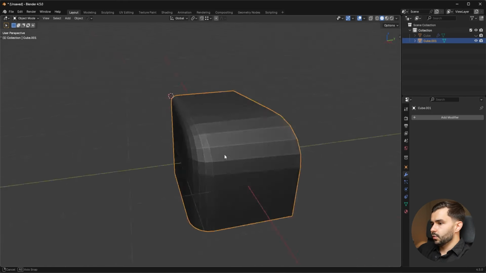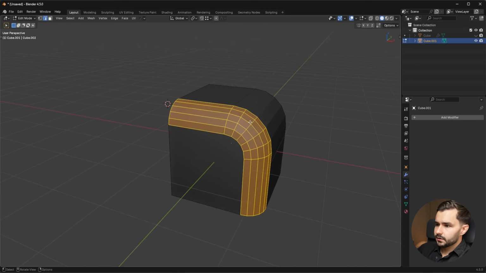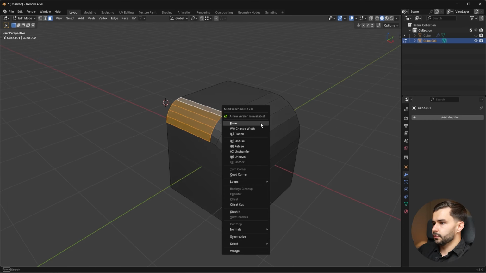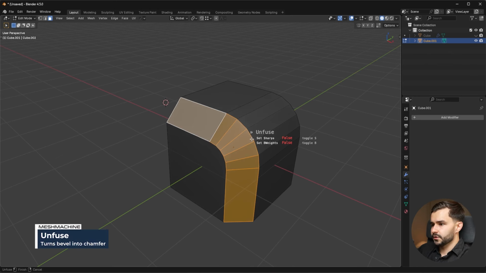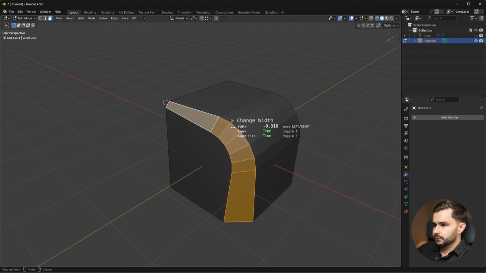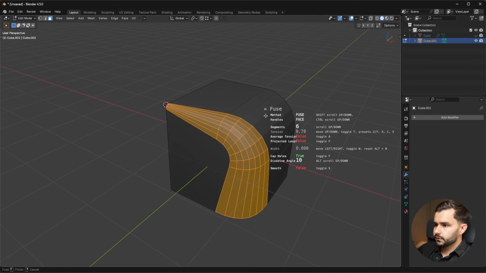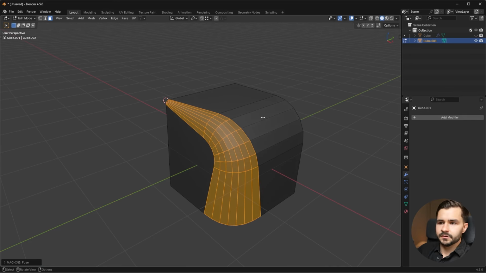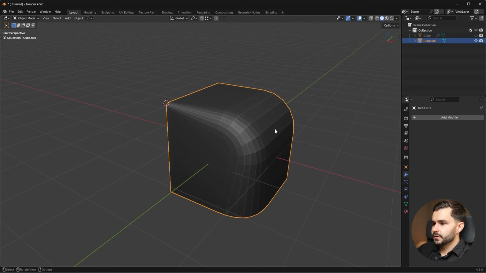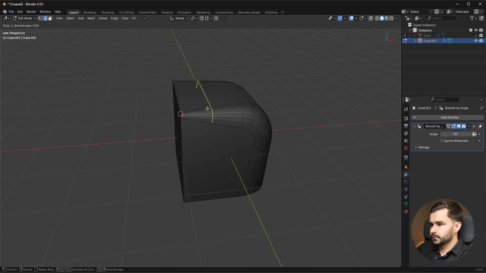A bit annoying. The way I would recommend doing this instead, I'm just going to undo everything here, is I would go in, I would use Mesh Machine, I would go to Unfuse, which is going to turn this into a chamfer, and then I would use the change width with a taper, so you can flip that, and then you can go in here and expand this side as well, and then you can go to Fuse to basically turn that back into a bevel. So now we have essentially the same result with way less keystrokes, a lot quicker, and an identical result right there as well.